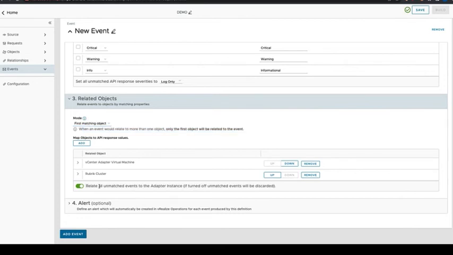Finally, we can specify what happens if an event is not matched to a virtual machine or a cluster, and by default, we're going to say that we want to relate all of these to the adapter instance that's created when we configure this. If we weren't interested in those, we could toggle this off, and then only the events that match one of these resource types will be returned.